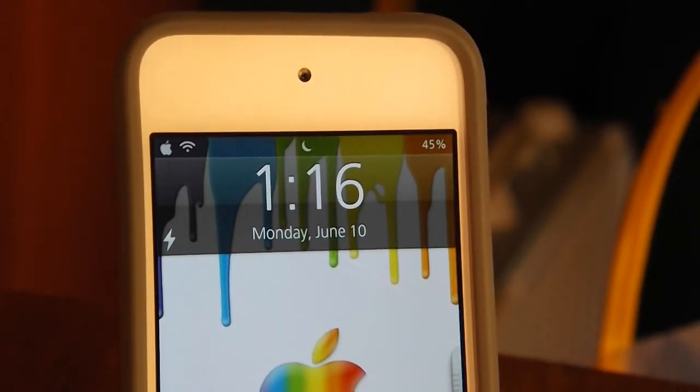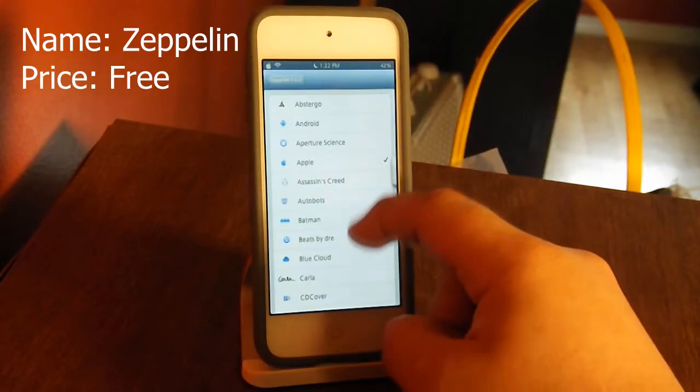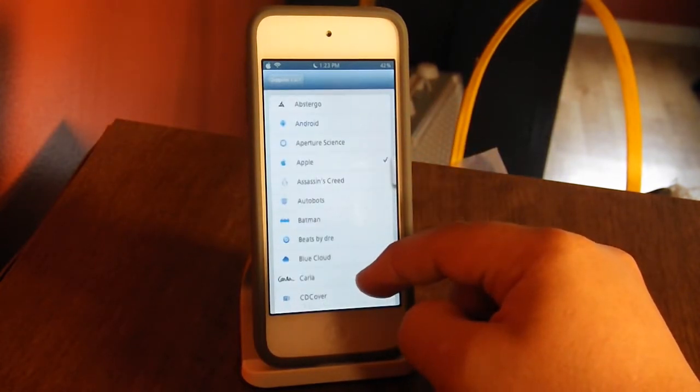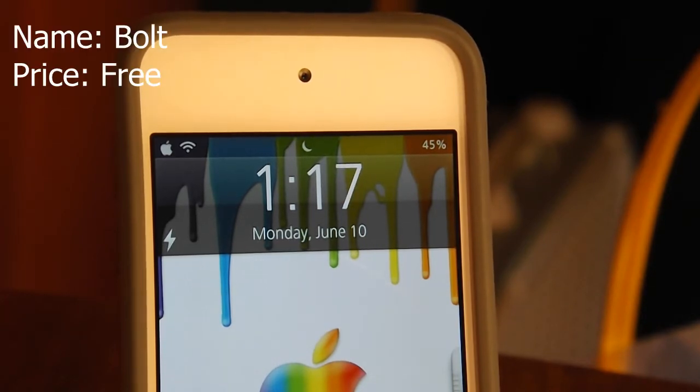I'll be starting with my jailbreak tweaks. In my status bar you can see that instead of saying iPod, there's an Apple logo. There are many other logos that you can put up there as well by using a tweak called Zeppelin. Moving over to the center of my status bar, you will see that I have Do Not Disturb enabled. I use this quite a bit. All the way to the right of my status bar, I have no battery icon, but instead the battery percent. This is due to Bolt.